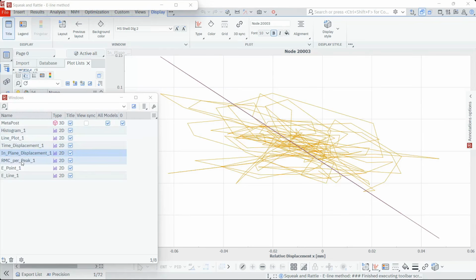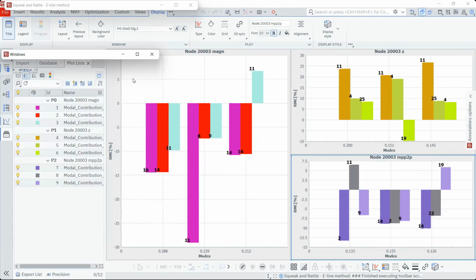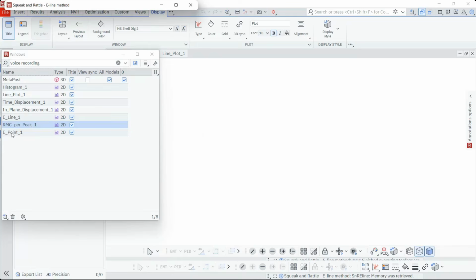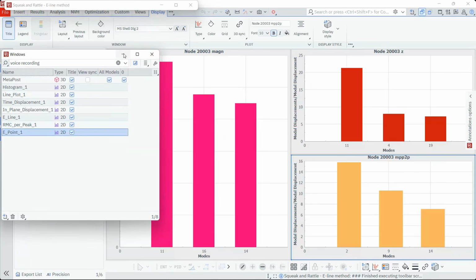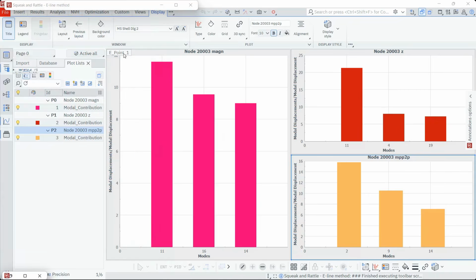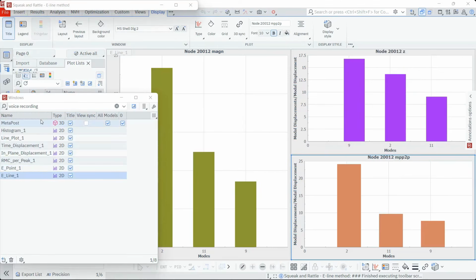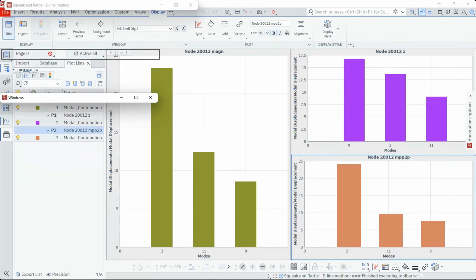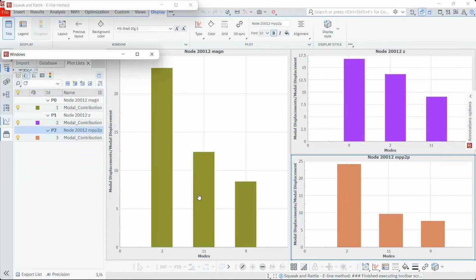The black line shows the major principal direction of the displacements. Relative modal contribution per peak shows the three most contributing modes for each of the three highest peaks. E-point evaluation shows the three most contributing modes of the selected point. E-line evaluation shows the three most contributing modes of the selected E-line.